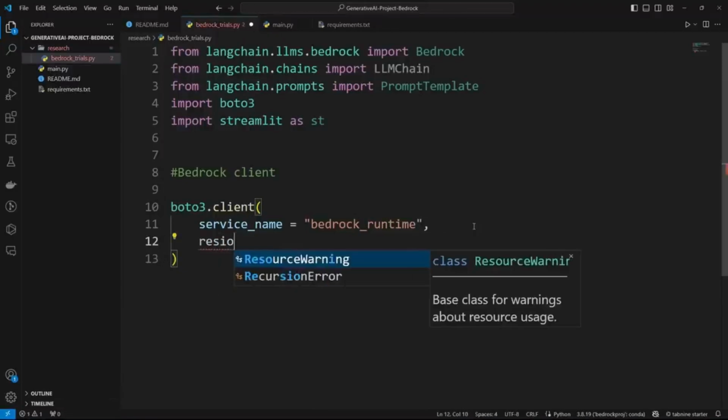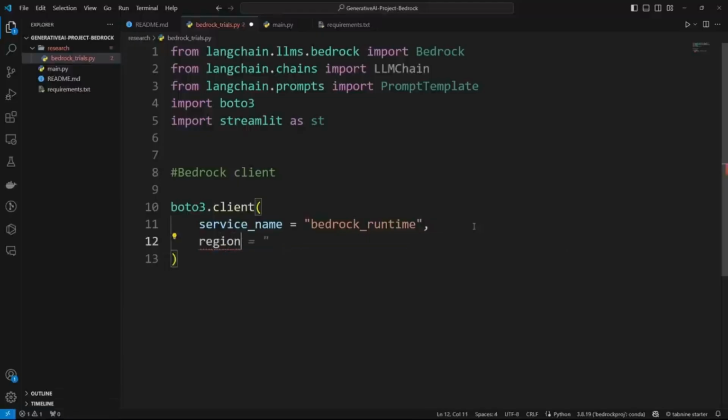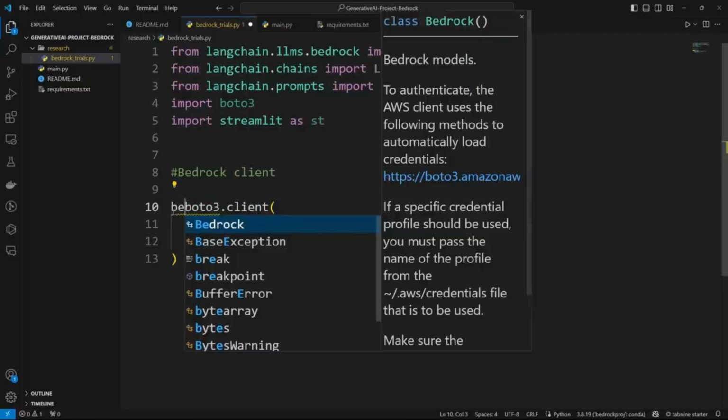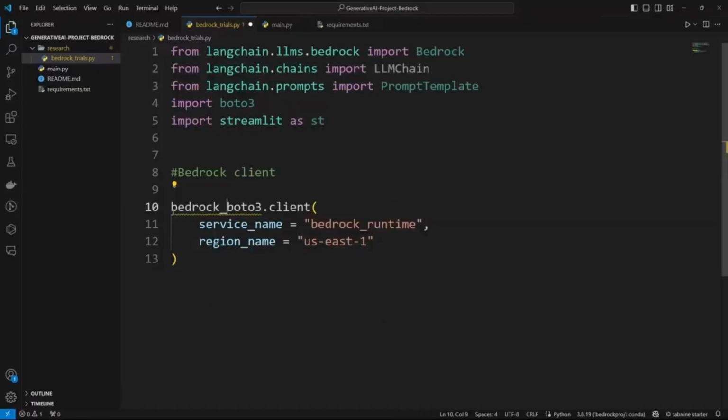which region you actually want to use in the AWS you are having. I already told you how to check the region. So we are inside US East 1. Let me also write down this region. So I'm inside us hyphen east hyphen 1. Okay, so this is the region. So yeah, guys, this is my client. I'll store this client in a variable, so let's name it bedrock client.